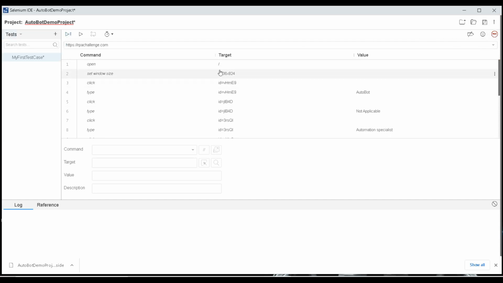And you can see RPA challenge, that is the URL that we have used, and here in the first column you can see the command that is provided by the Selenium IDE. So for opening the URL we have used open. For setting the size of the window, they have used set window size. For click activity, it has used click. So instead of writing lines like driver dot find element by XPath, we just need to use these activities, or the commands.